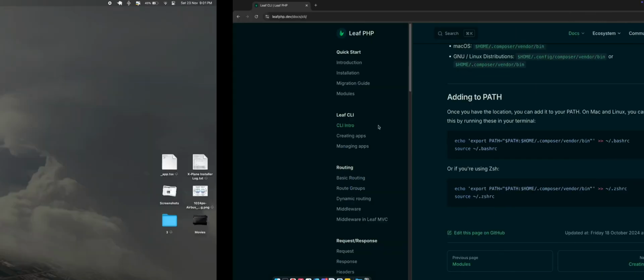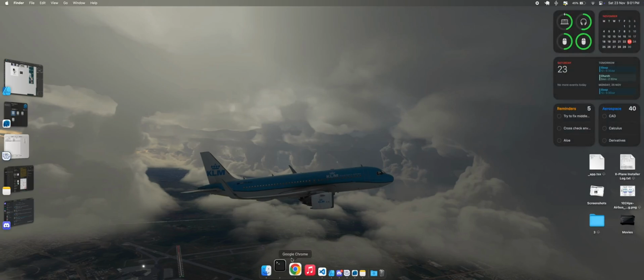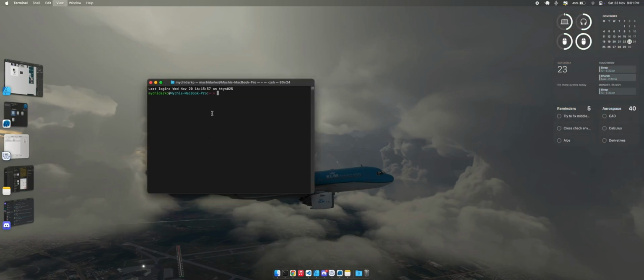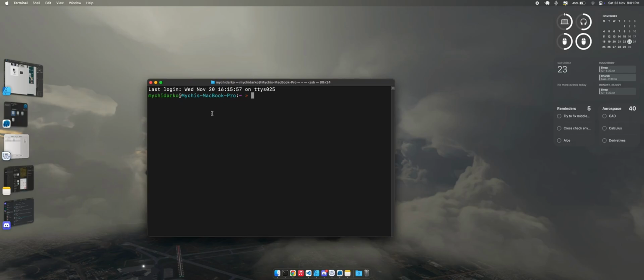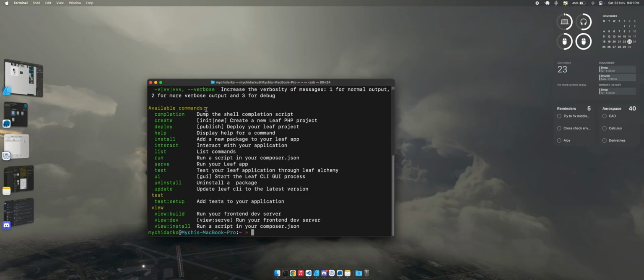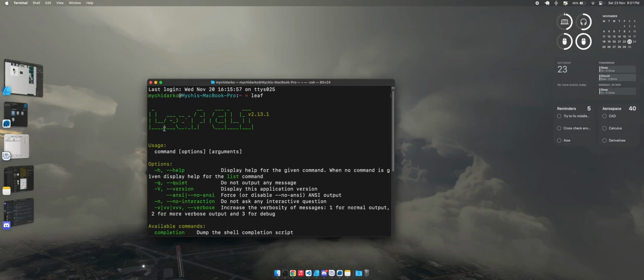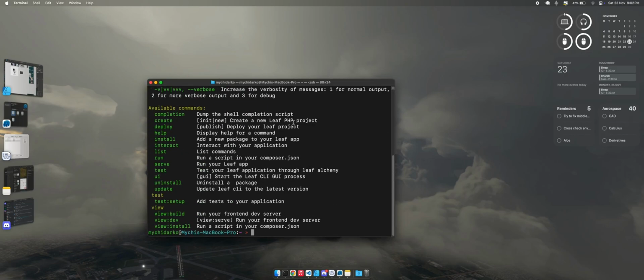Once you're done with that, you should be able to open up your terminal here, just like this. And I'm going to make that bigger and type in Leaf, and that should give you this output. So this is the Leaf CLI. I currently have version 2.13.1. That may not be exactly what you have, probably a later version, but at the moment of recording this video, we have 2.13.1.